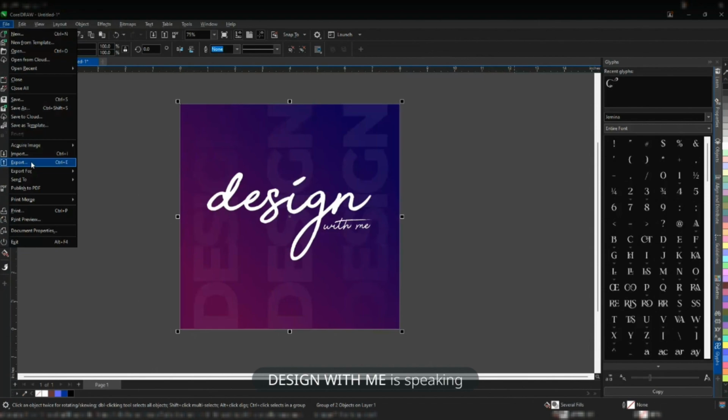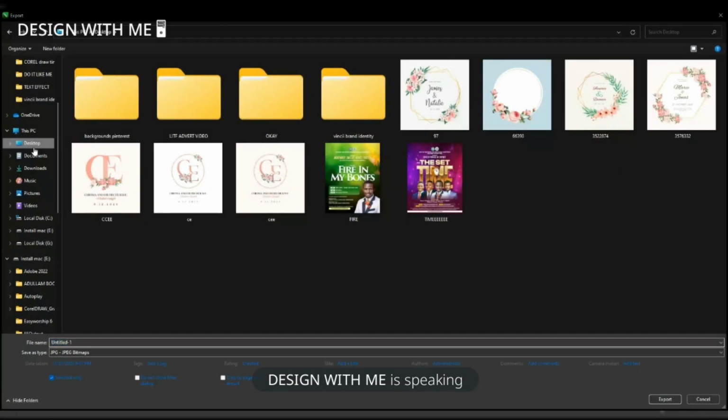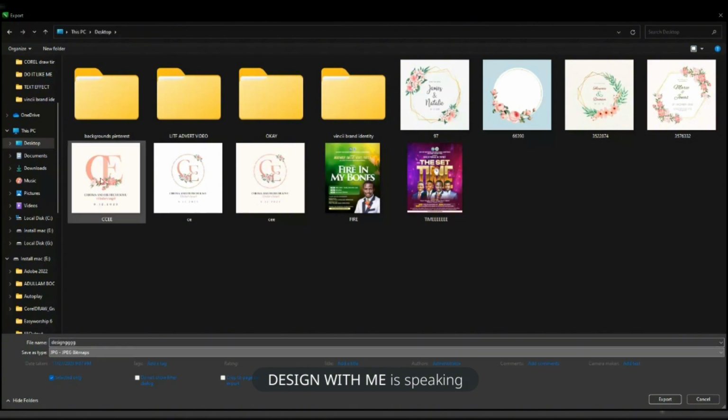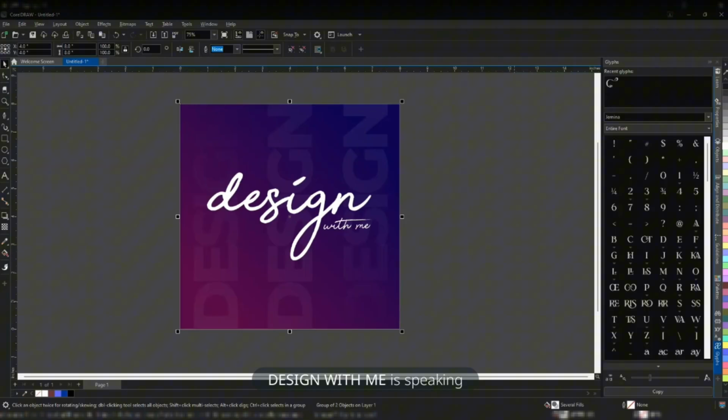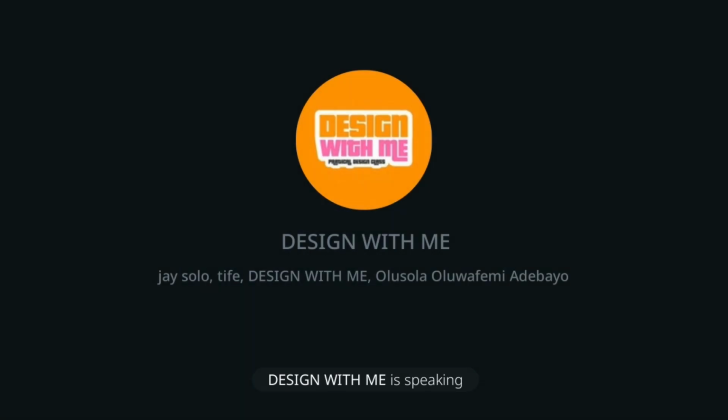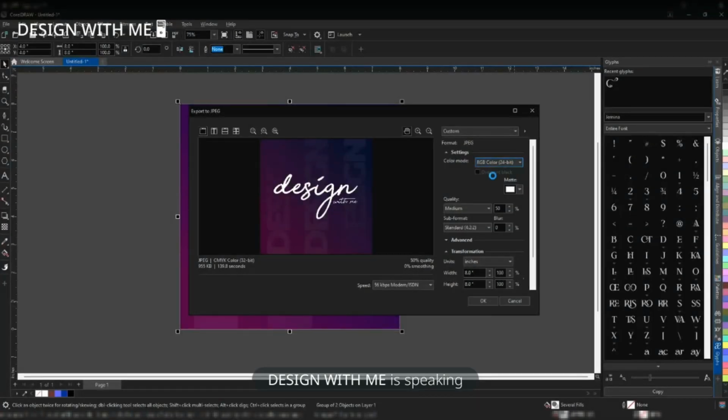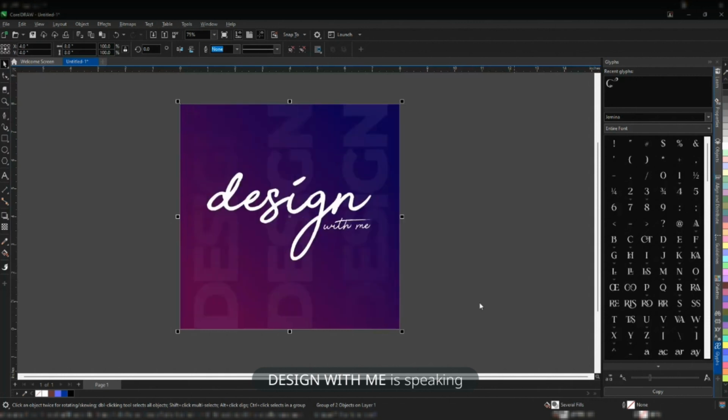You can put the name Design, then make sure it is in JPEG, not PNG, but JPEG, unless you want to save it in another format. Then make sure this one is in RGB, not CMYK. CMYK is only if you want to send it directly to your printer, but this one I'm posting online. So use RGB, then the rest is cool. Just click OK. Then you see it on your desktop.